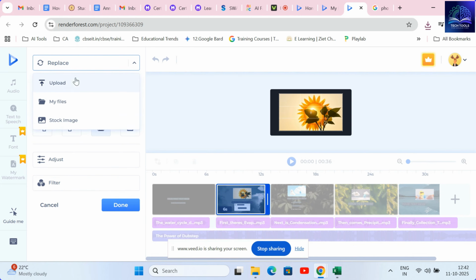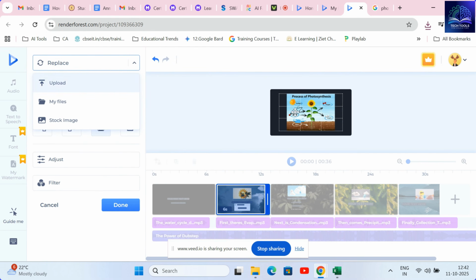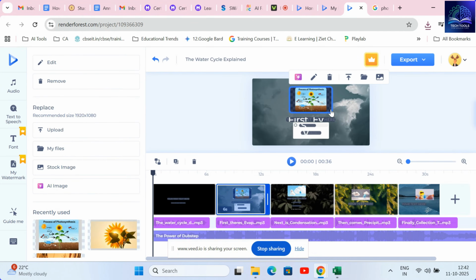You can also upload your own images or videos. See this uploads tab? If you have a specific diagram, a picture of a class experiment, or even a video of yourself, you can add it right in. This is fantastic for personalizing your lessons.